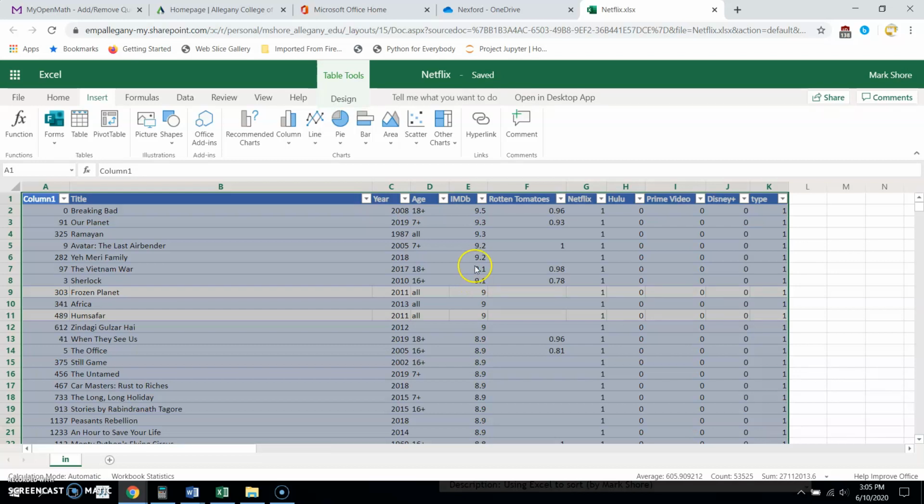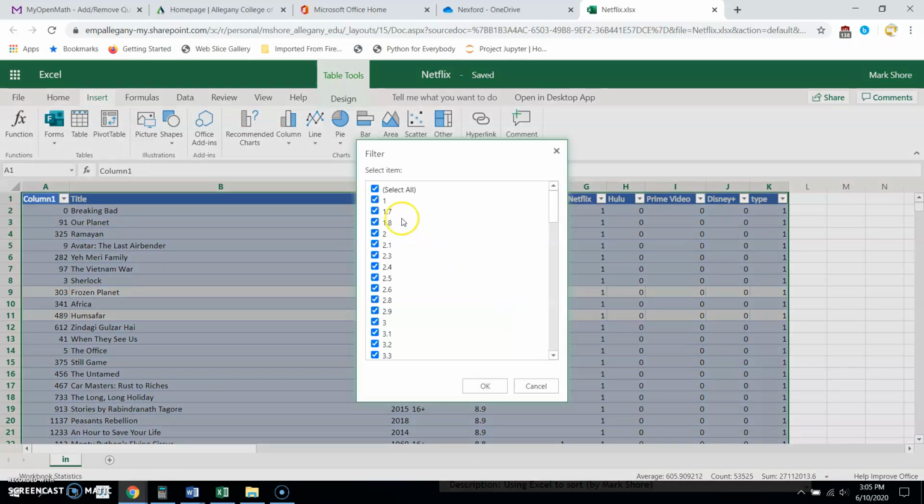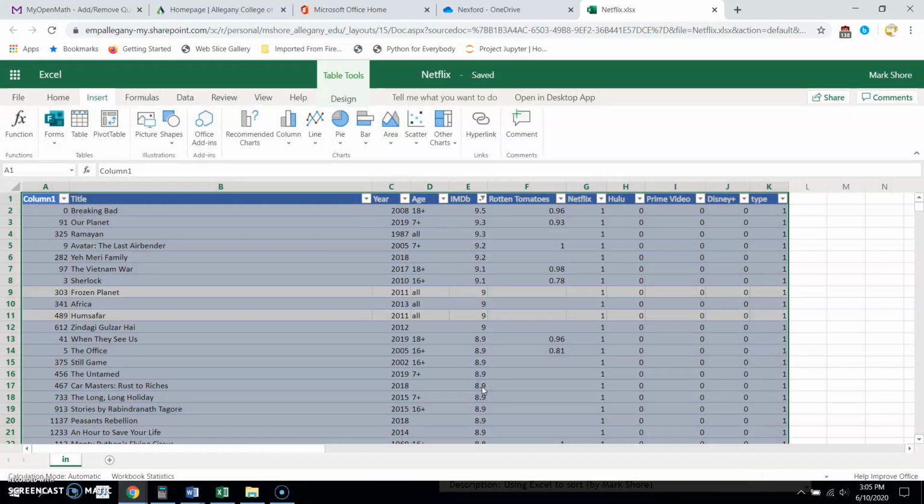What I mean by that is, let's say we want IMDb ratings that exist. For example, if I go down to filter, you can see an IMDb rating could be 1 all the way up to 9.6, but we don't want the blanks. That's not really critical because if you have a blank cell, it doesn't affect the average or anything. But that's just an example of how to filter.